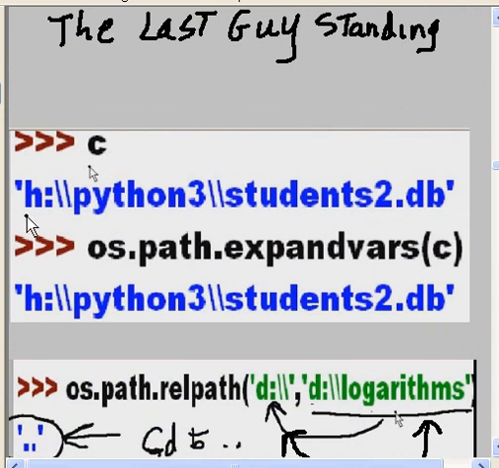Key in C, hit enter, and I get this path, students2.db. os, yes, this path I'm going to give you in the variable, yes, expand that variable, please. Okay, that gives me the full path now, and the name of the file.